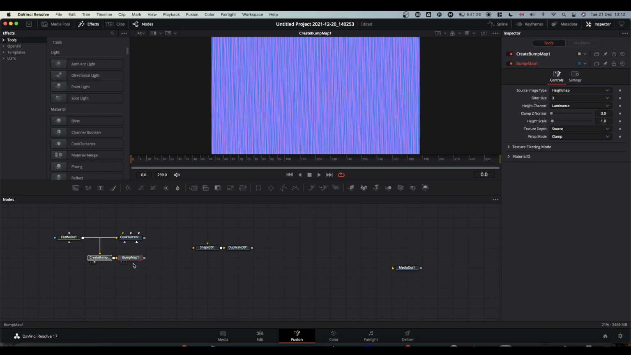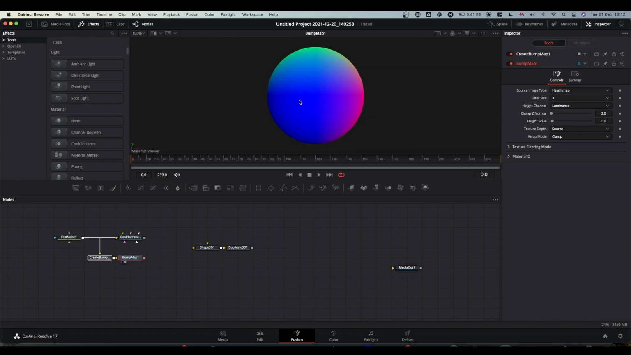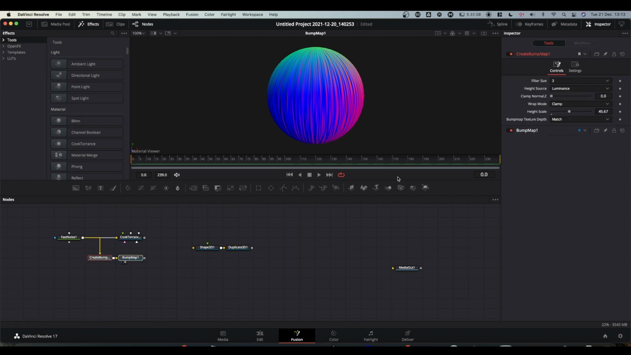Next, select your bump map tool and put that into the viewer. You can just faintly see the lines. So what we need to do is come to source image type and change it from height map to bump map. And now you can get the texture. You can soften that down a bit by coming back to the create bump map and maybe drop in height a bit.